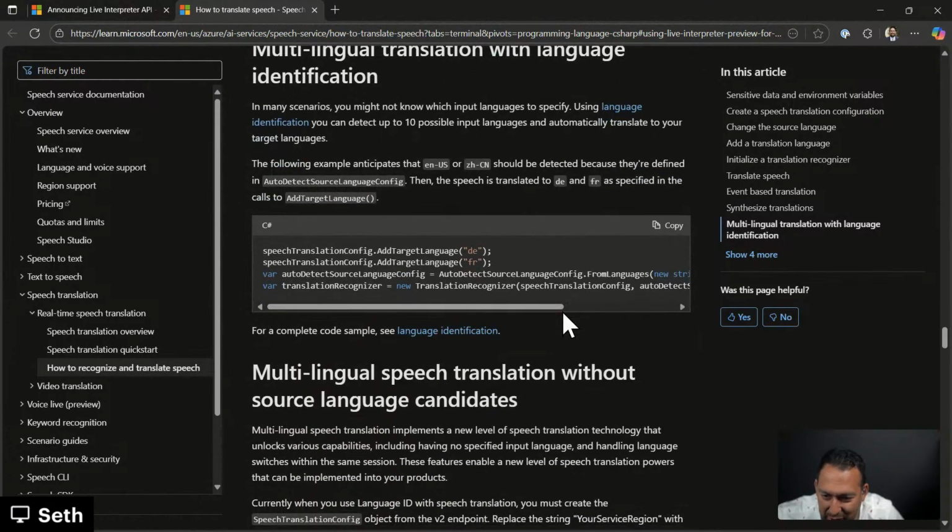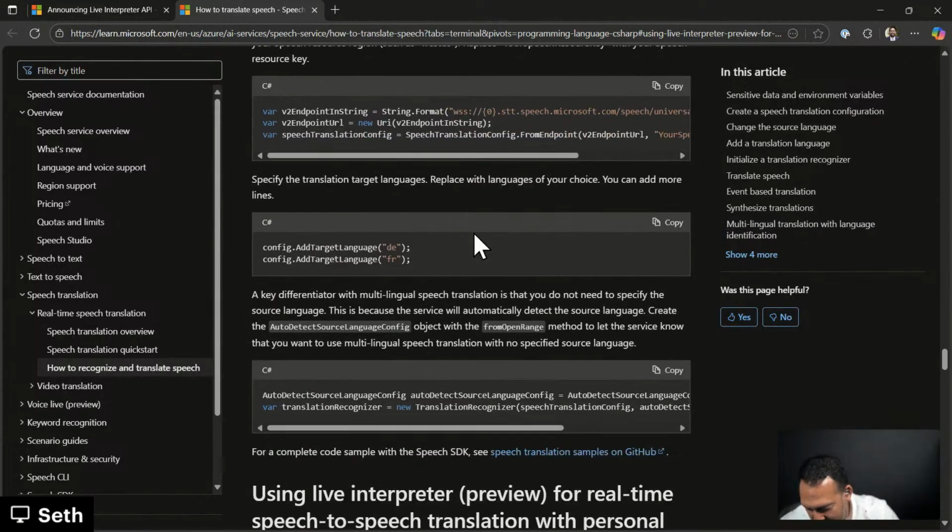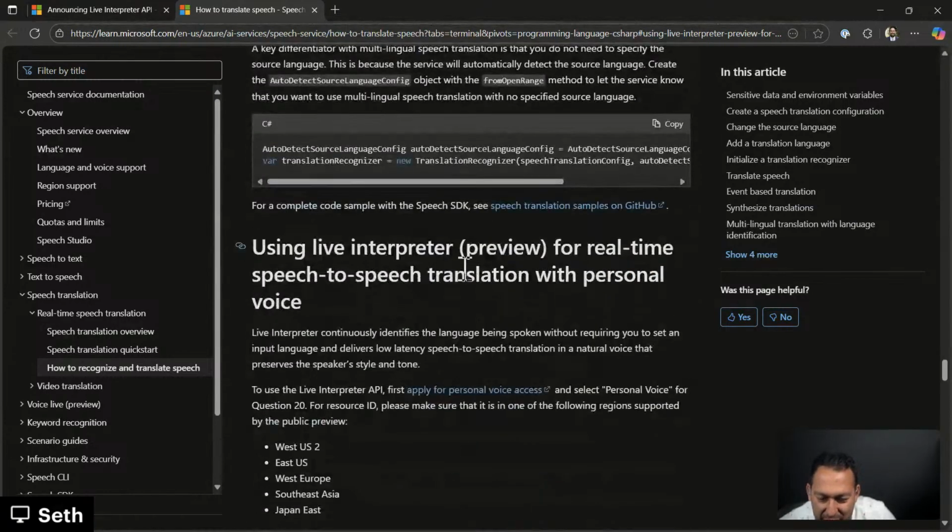Man, this is so good. In many scenarios, you might not know which input languages to specify. Using language, you can detect up to 10 possible input languages. Insane. Like we're living in the future here. Living in the future.